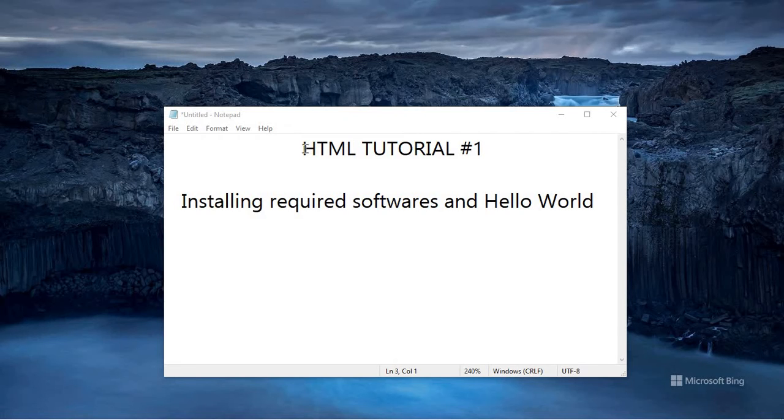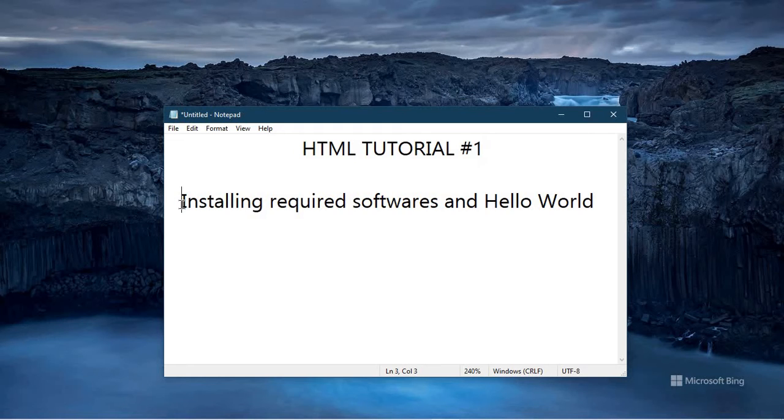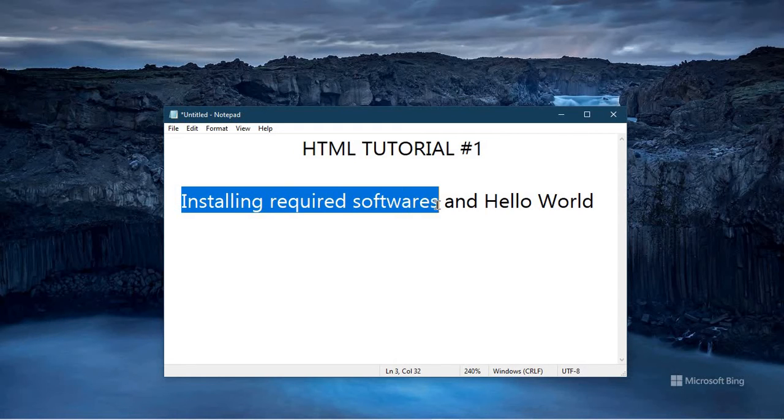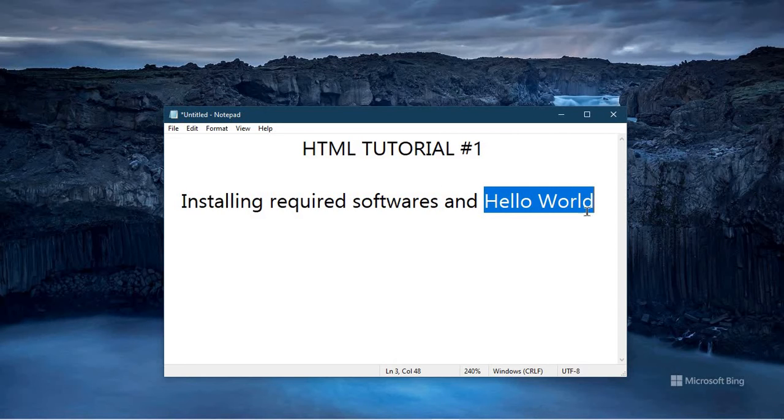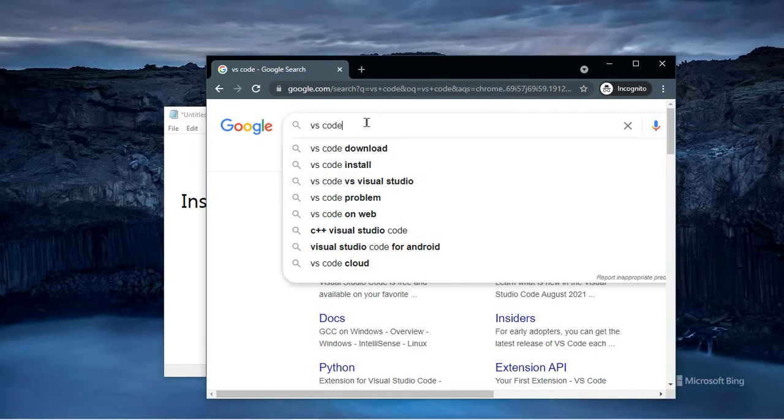Okay, so in the last video, we talked about what is HTML and we talked about how the web works. And in this video, we will be installing the required software and we will be writing a hello world program in HTML.